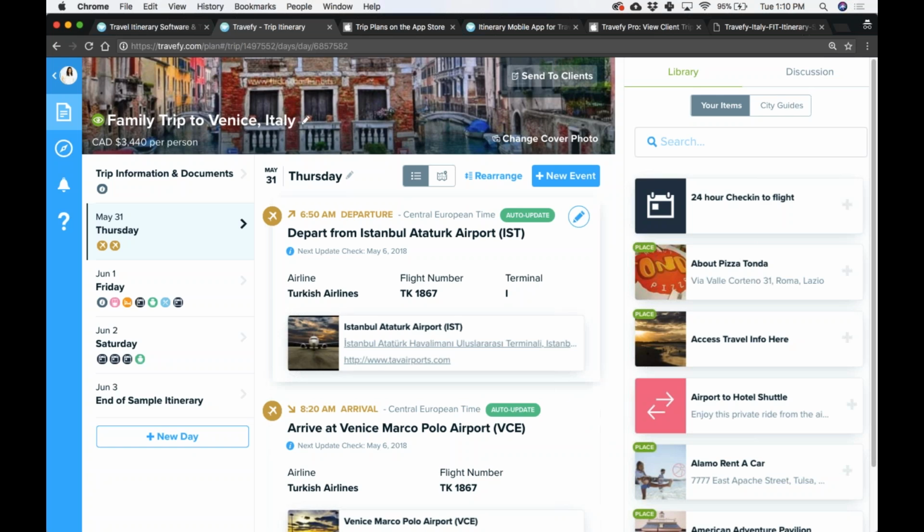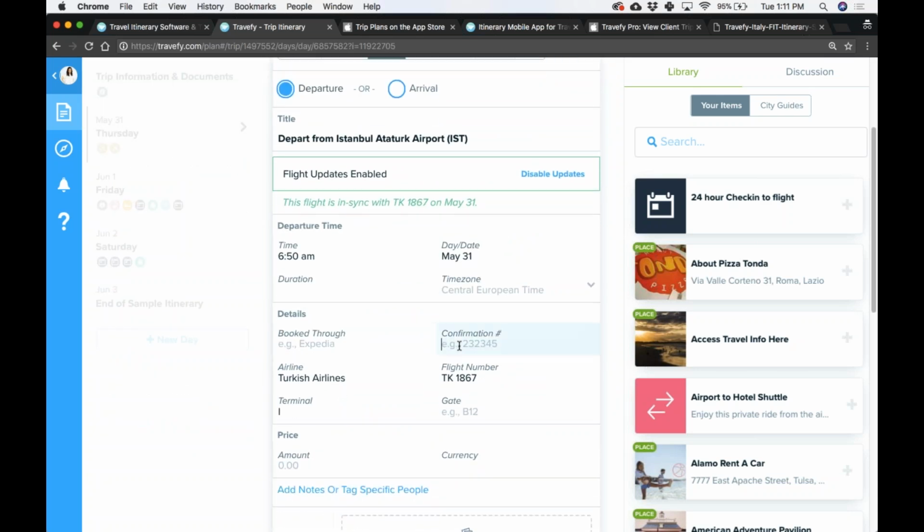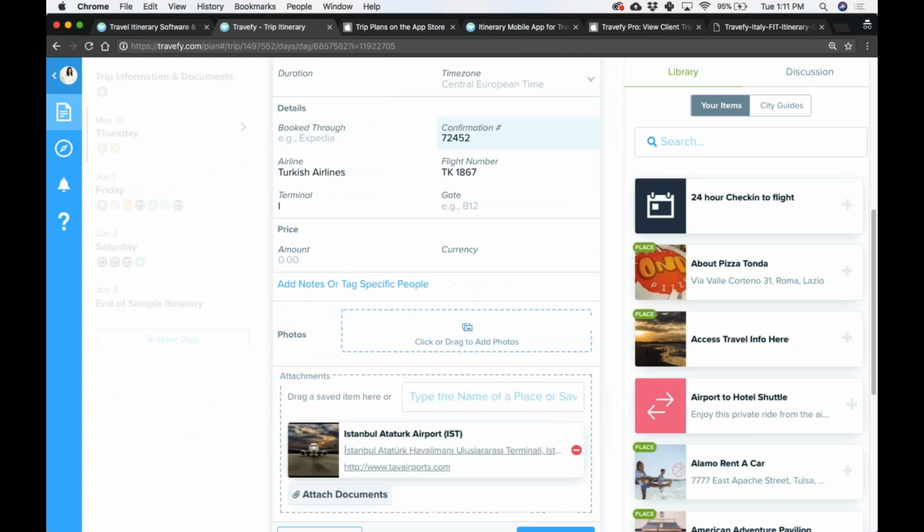But the great thing about this is even though Travefy gives you all this information to send to your client, we also allow you to customize everything. So if you want to go in here and add seat assignments, confirmation numbers, you can do all of that. All you have to do is scroll over that event, press that pencil icon like so, and then you come in here and you can add any information you want. We give you some form fields in here to make it easy as well.